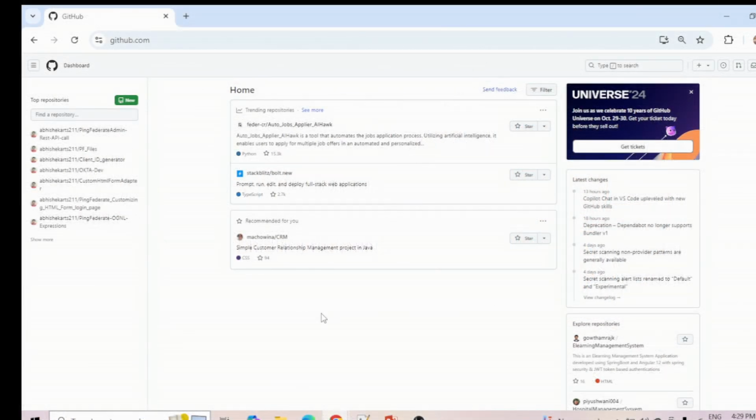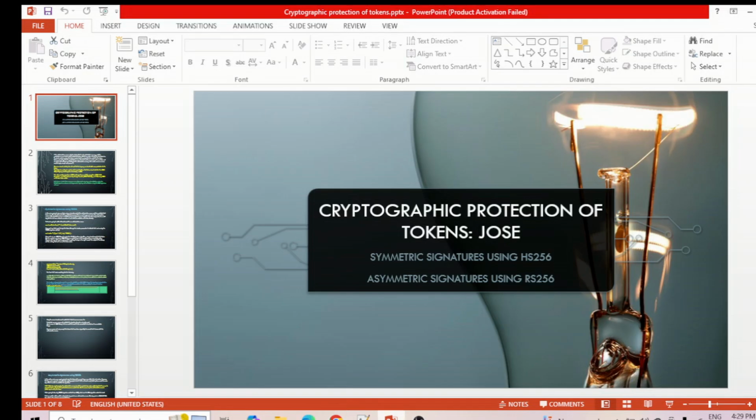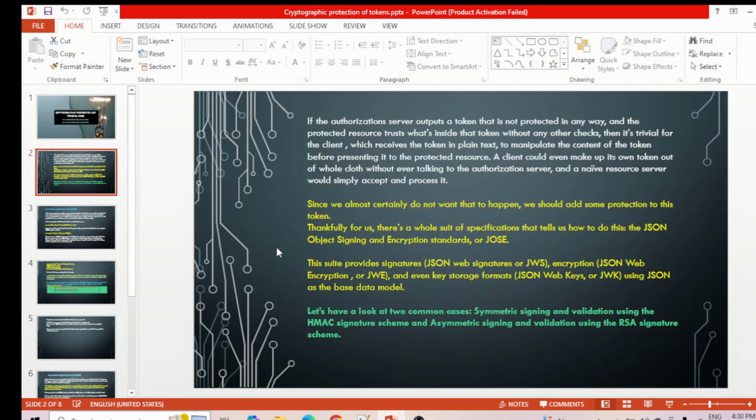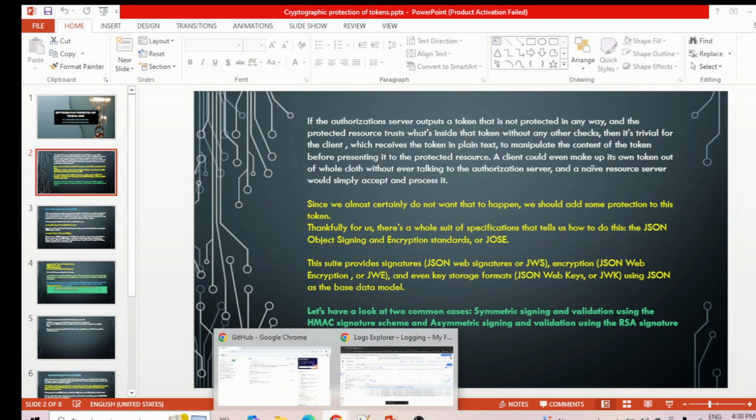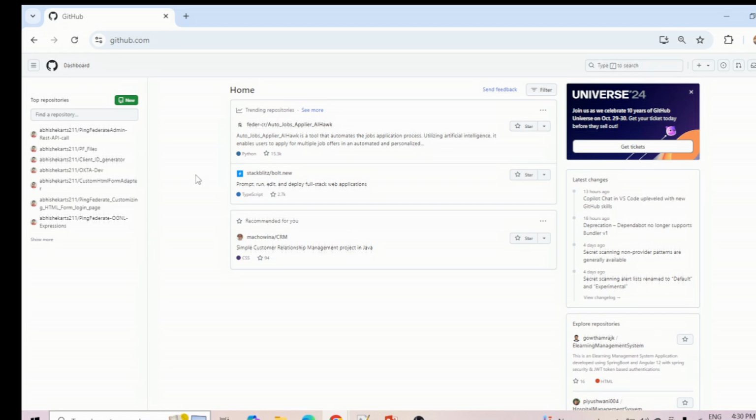In this session we'll talk about cryptographic protection of tokens, that is JSON objects like signing and encryption. So we'll talk on this, but before that, let me just show you. I showed you that in my previous sessions also.